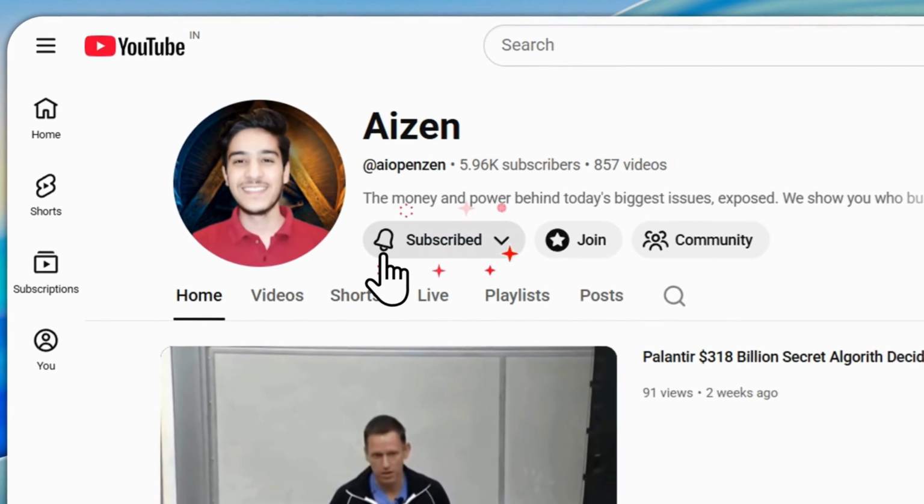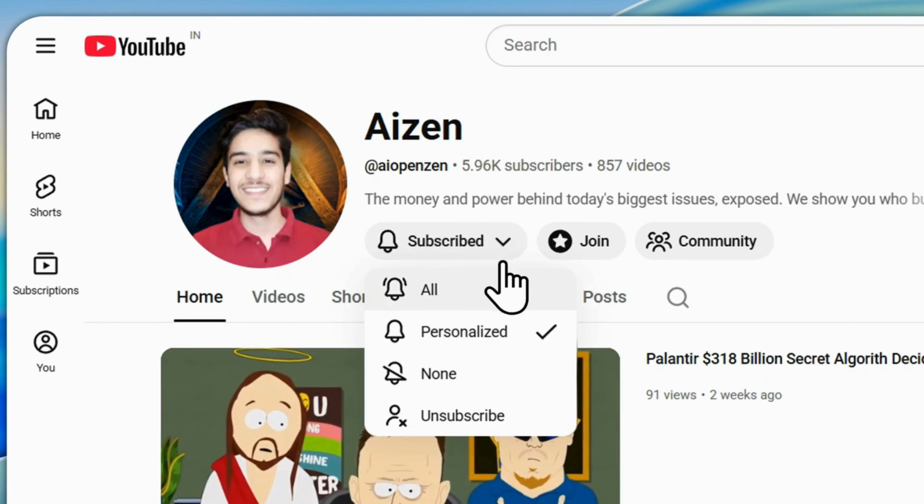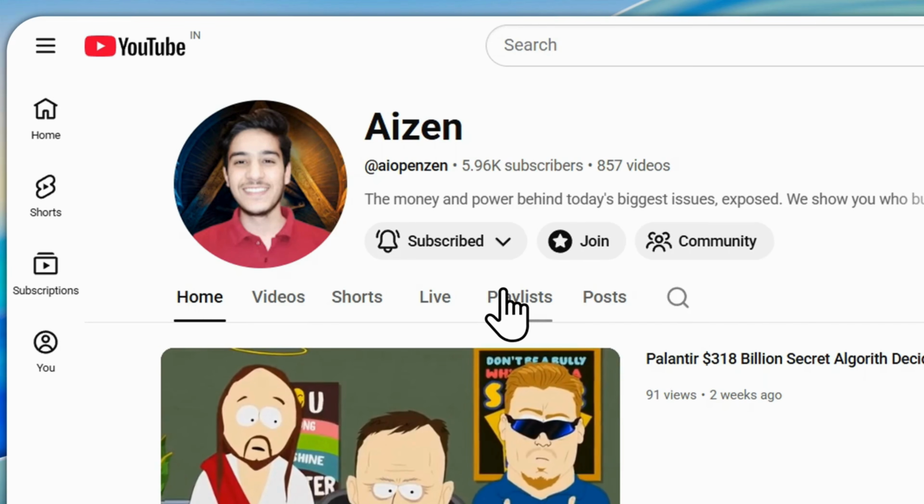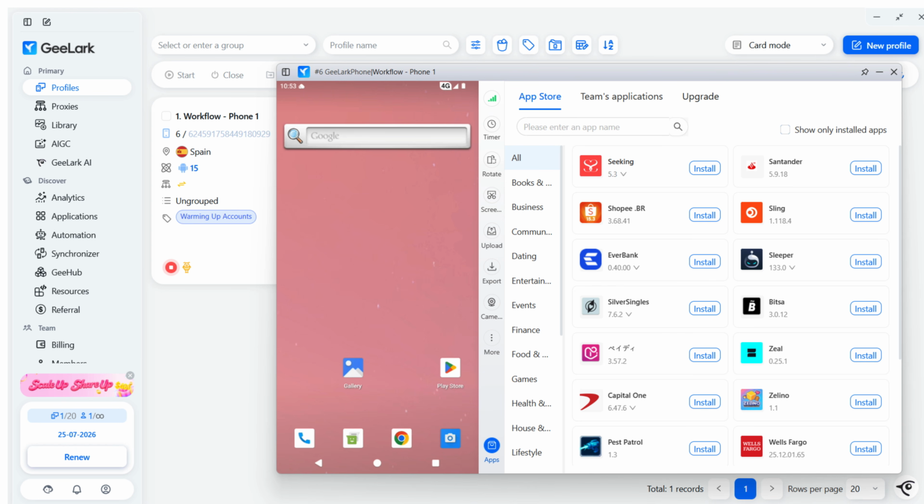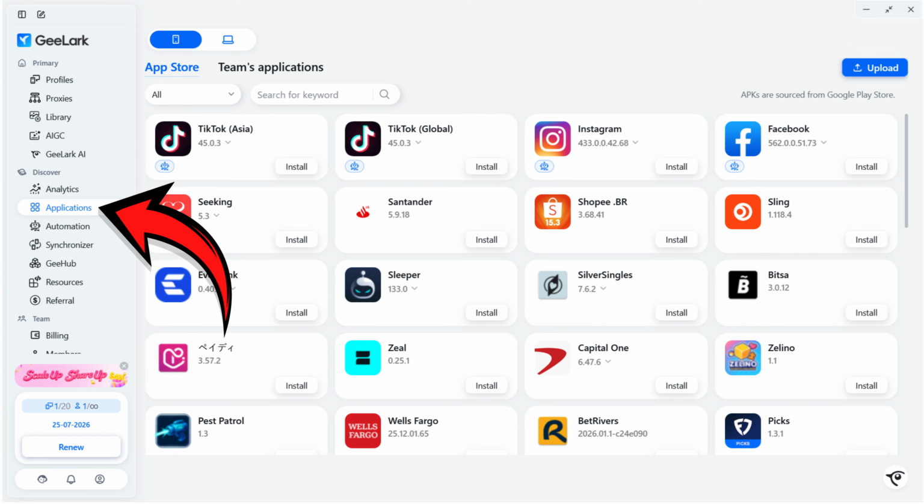I struggled to figure this out initially and couldn't find a useful tutorial online, so I decided to make one myself. Instead of downloading apps individually on every phone, you can add apps through the applications section and they'll automatically appear on all your current and future devices.